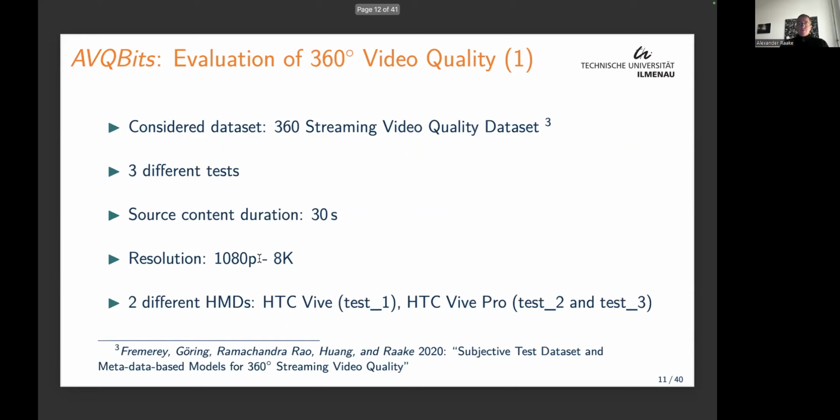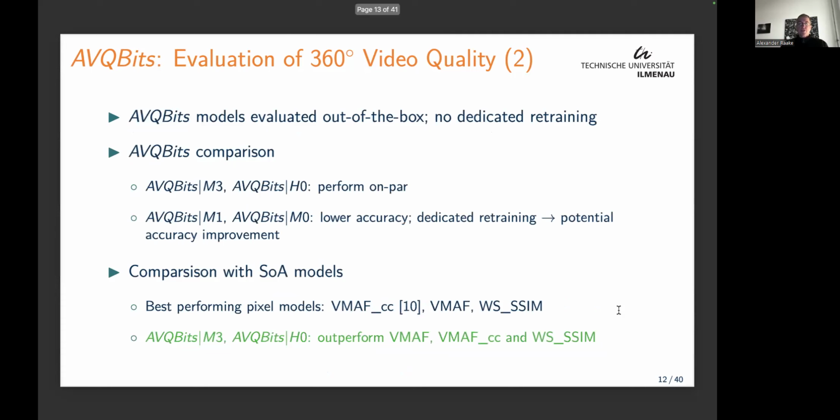Okay. Last one in terms of different applications: 360 video quality. Here the data set is from this 2020 publication, which is a 360 video quality streaming data set. It's full frame streaming, so it's not tile-based streaming or anything. There are 3 different tests, the source content duration is 30 seconds, resolution 1080p up to 8K, and 2 different head-mounted displays were used, HTC Vive and HTC Vive Pro, for the respective tests being analyzed here.